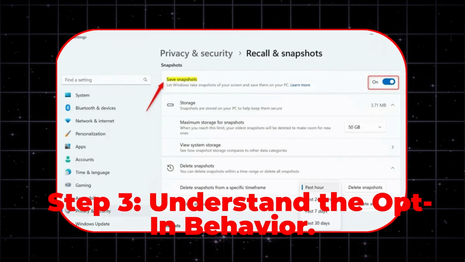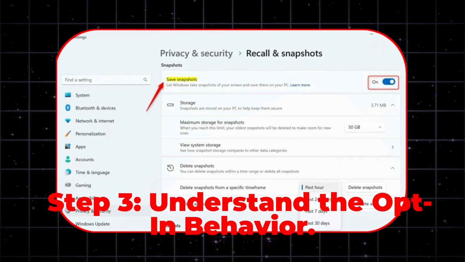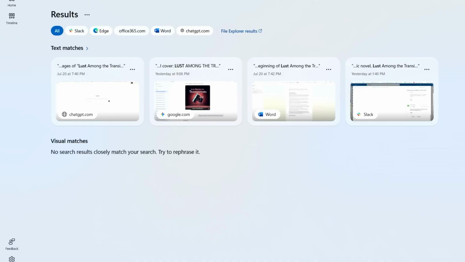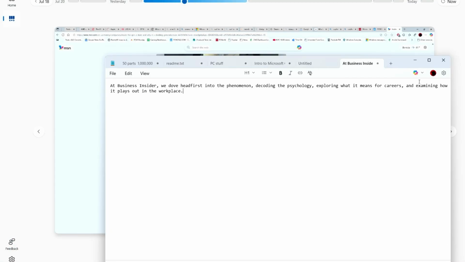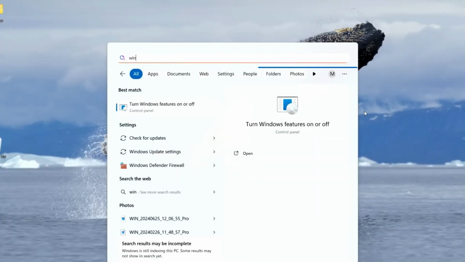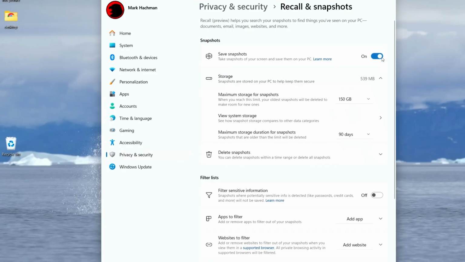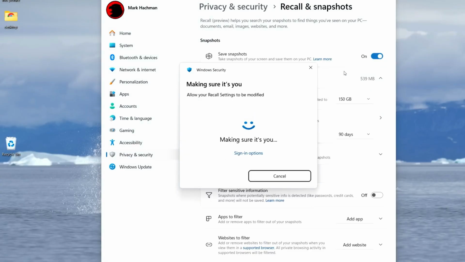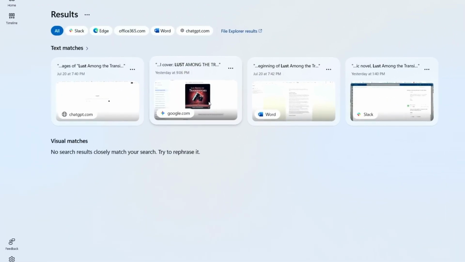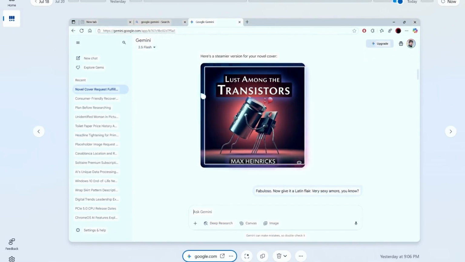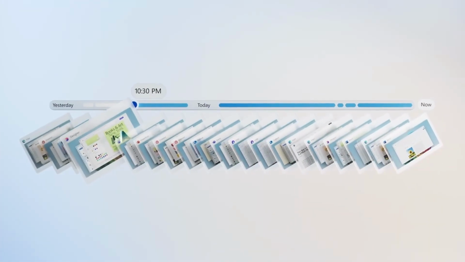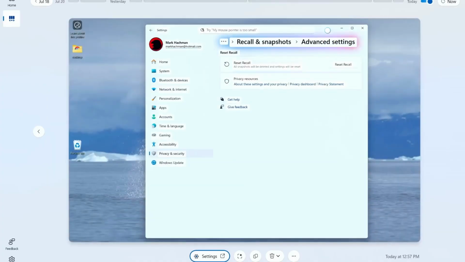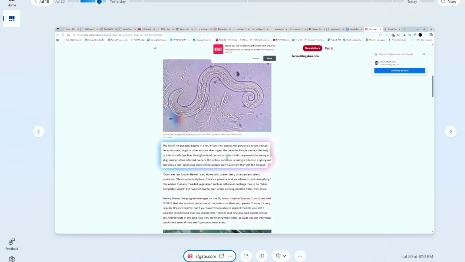Step 3. Understand the opt-in behavior. One of the biggest misunderstandings about Recall is the belief that it automatically records everything as soon as Windows is installed. According to Microsoft, that's not how Recall works. Recall is an opt-in experience. That means users must choose to enable snapshot saving. During setup on supported devices or when configuring a new user profile, Windows presents Recall and allows users to decide whether they want to use it. If you don't enable Recall, it won't save snapshots.